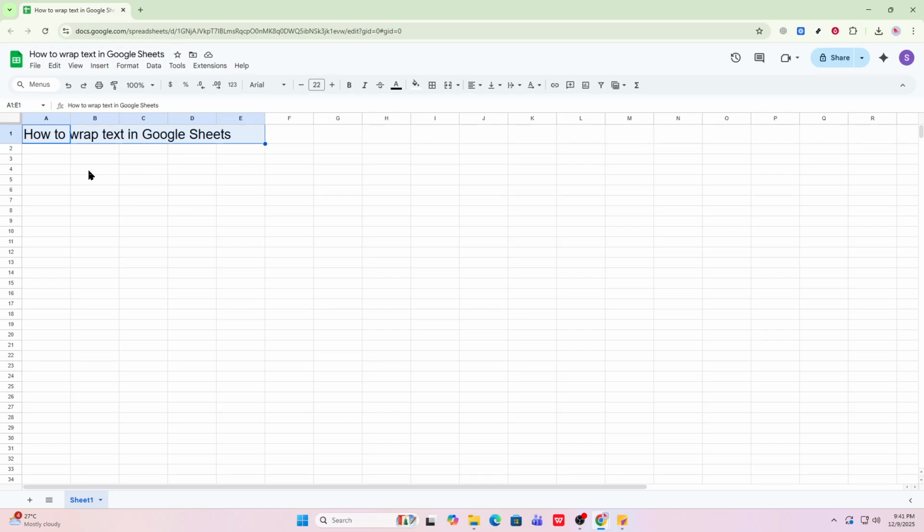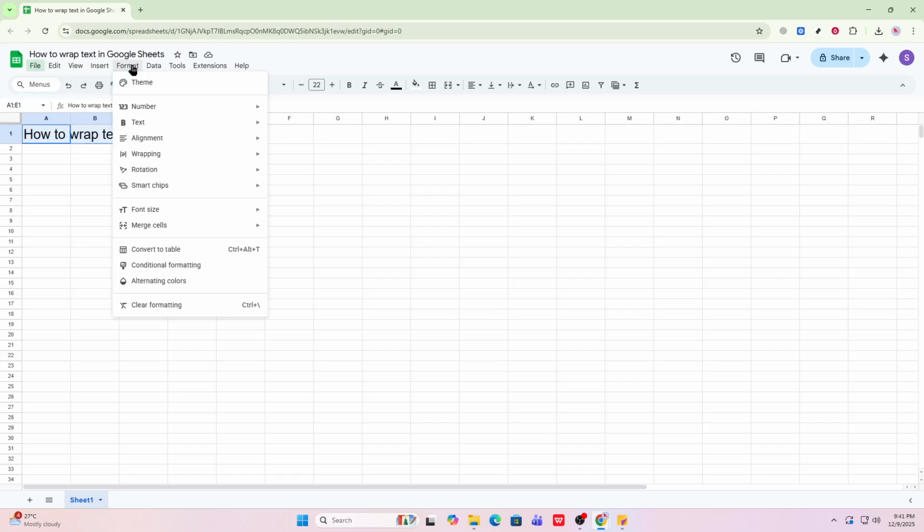With your cells selected, go to the top menu and choose Format, then Wrapping, and then Wrap. As soon as you click Wrap, Sheets applies the setting and you'll see your text neatly stack onto multiple lines within each cell. This is great for headers, comments, or any cell with longer notes.